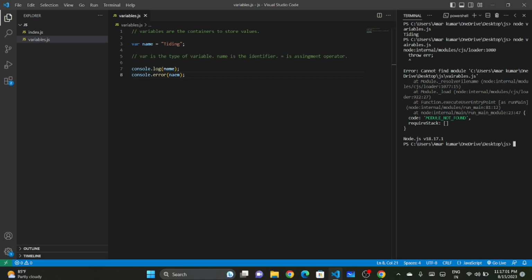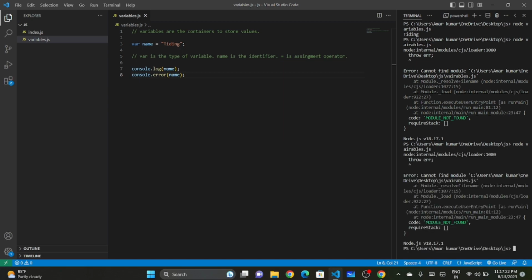Wait a moment. Cut this, don't worry. Okay, I have mistakenly spelled this variable, it should be name, right?